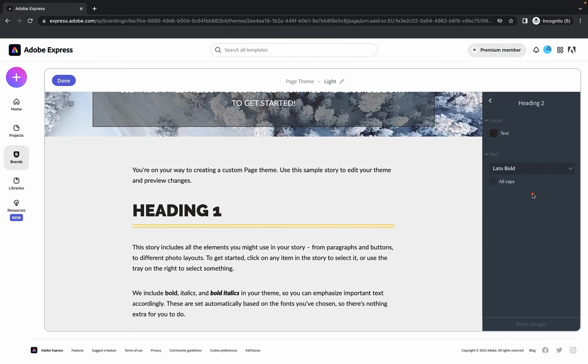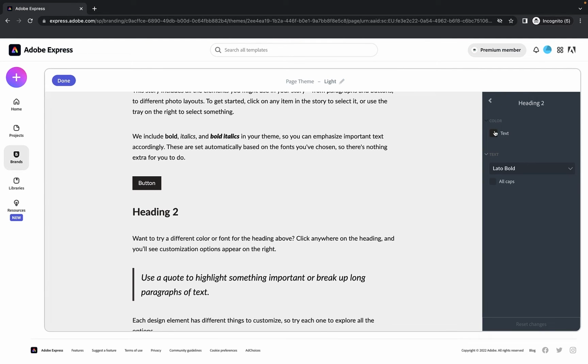We'll go back, and any heading 2 we can do the same sort of thing. So I'm happy with the colour here. You notice you can't change the styling of heading 2. You can change the font, you can make it all capitals, you can change its colour, but you can't apply an underline like we could for heading 1.